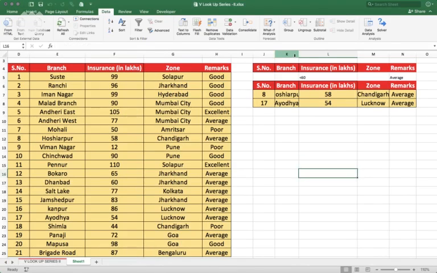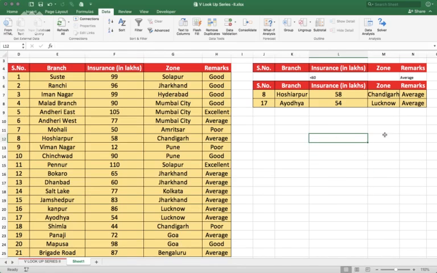So see, it has given me the data for those branches which have achieved insurance less than 60 lakhs but are categorized under average remarks.